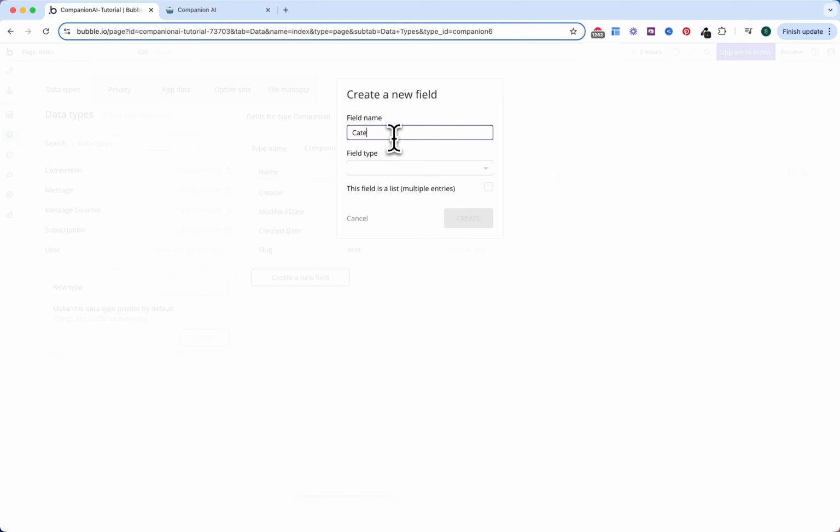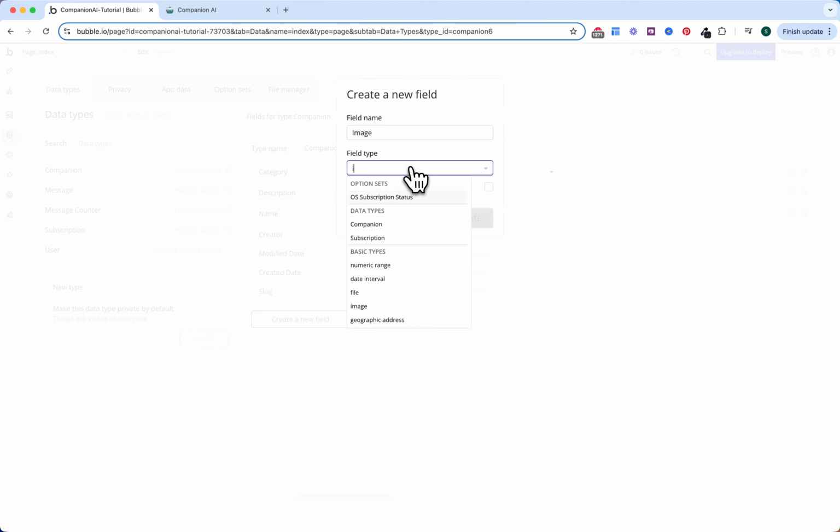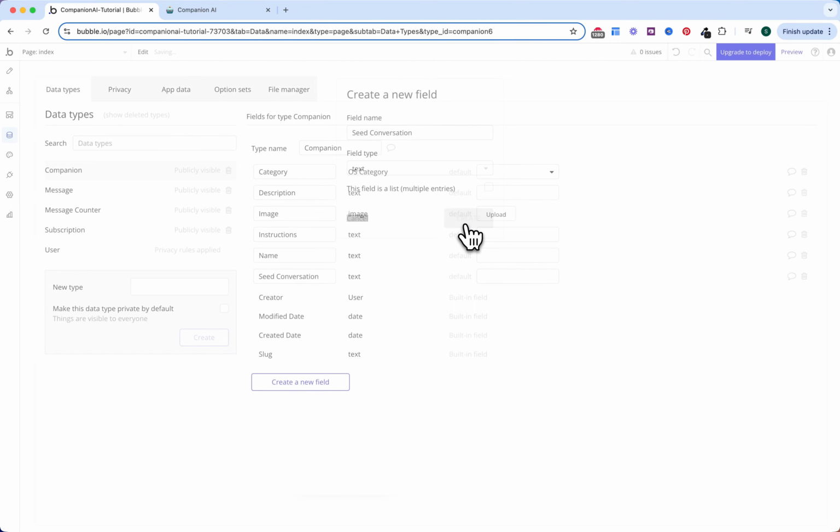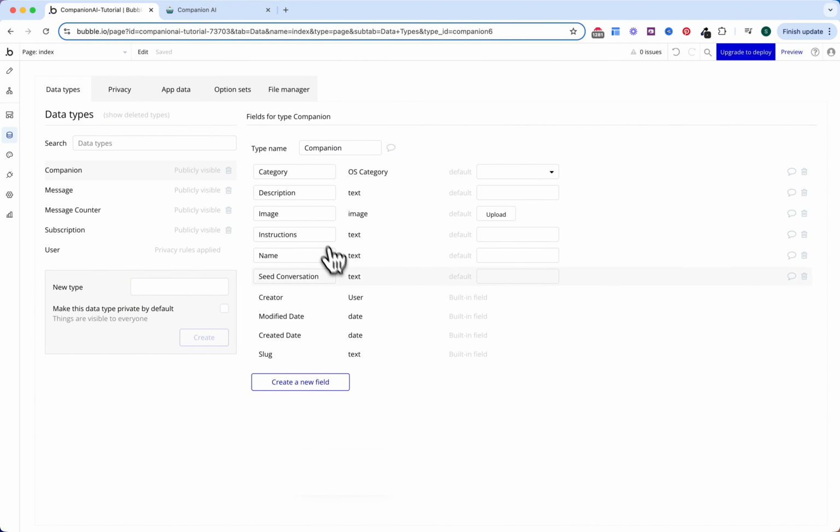It should have a category of the option set category. It should have the description of type text, an image of type image. It should have the instructions that will be a text, and the seed conversation will also be a text. Now both of the instruction and seed conversation fields will help us define the personality of the AI character.